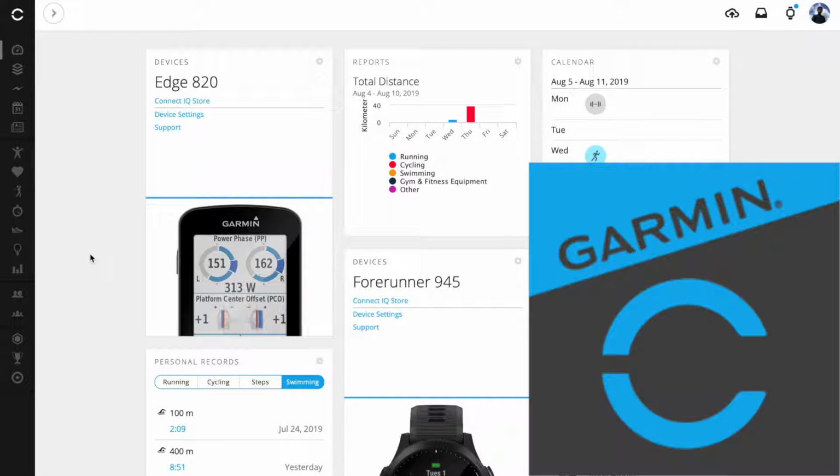Okay, so we're going to take a quick look at how you create a route or a course using the Garmin Connect website. So obviously you're going to need a Garmin Connect account. So if you've not got one, create one. And you're obviously going to need a Garmin device to send your route or course to.